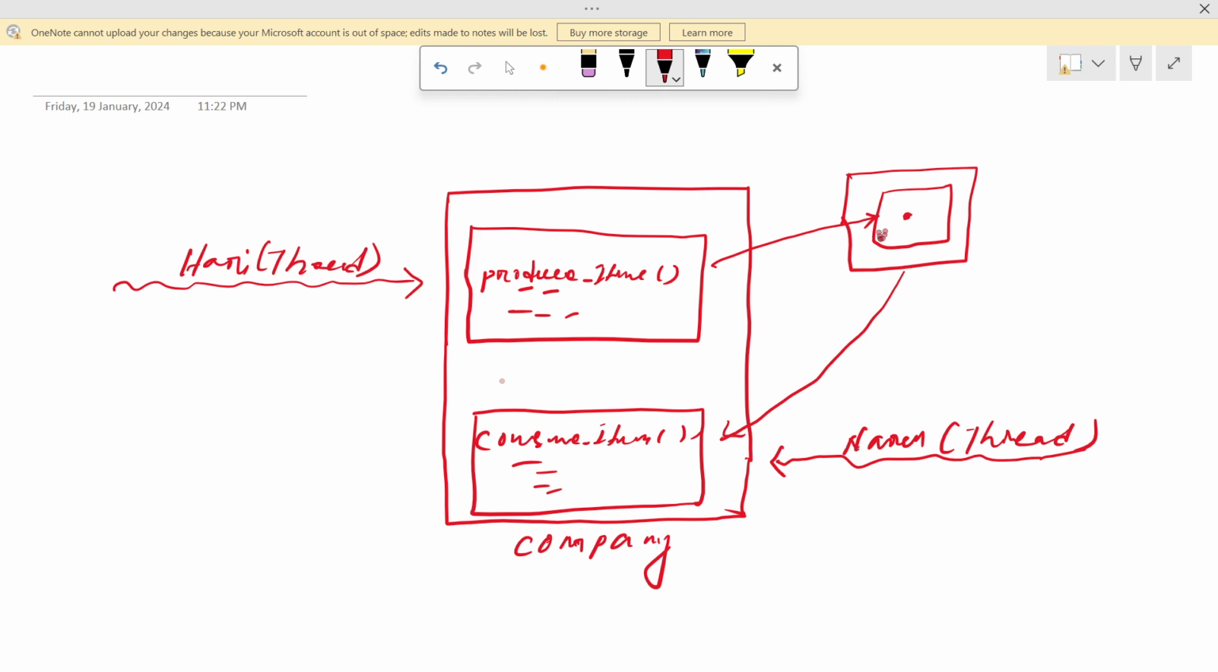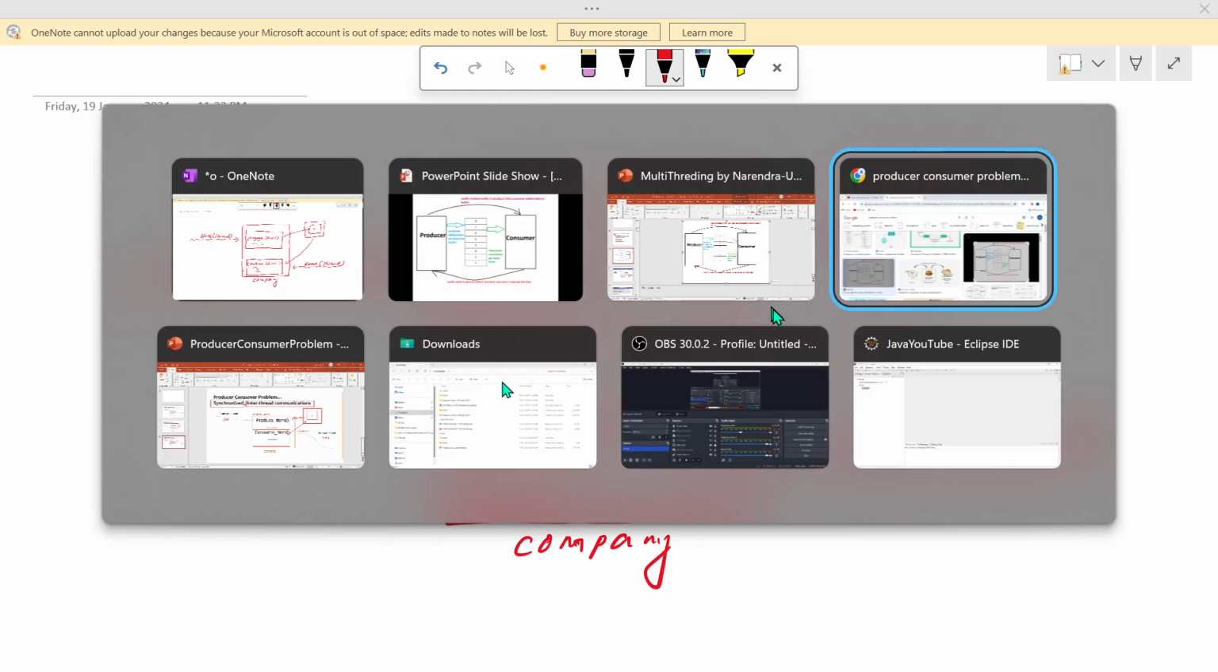Let's see how we will implement. I will create a company class. In that I will write two methods. One method will produce the item, another method will consume the items, and I will create two threads to manage that. Let's see. I will write the code for you. It will be easy.